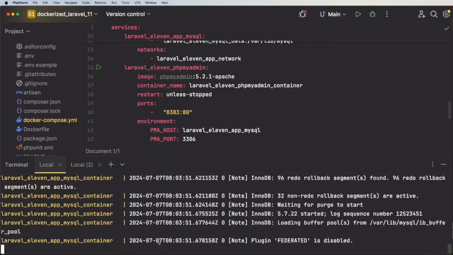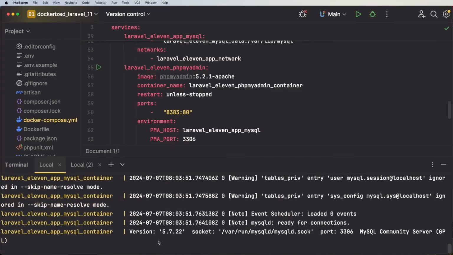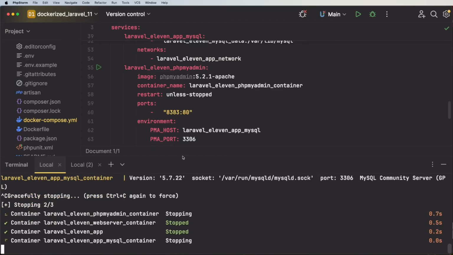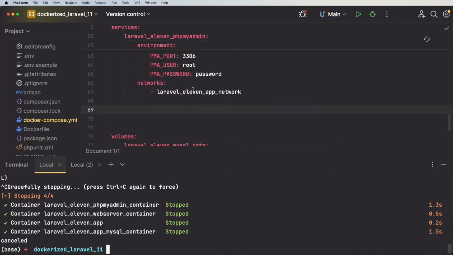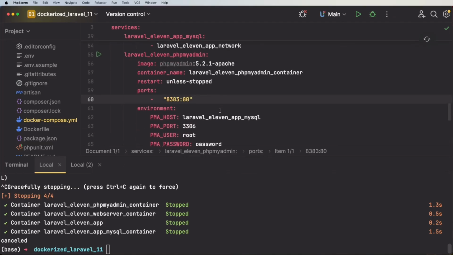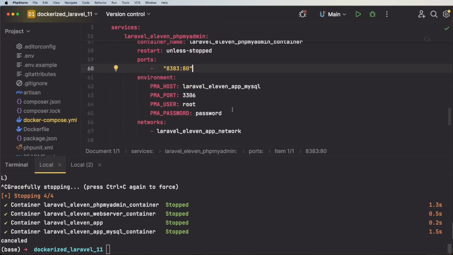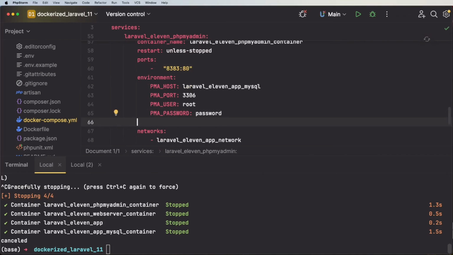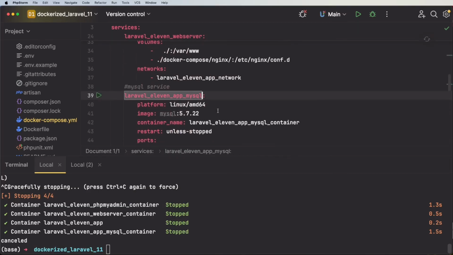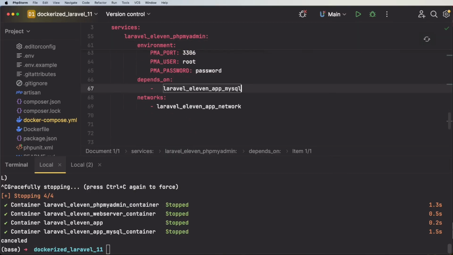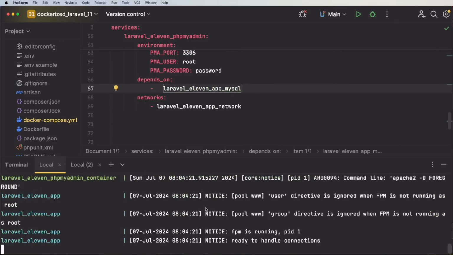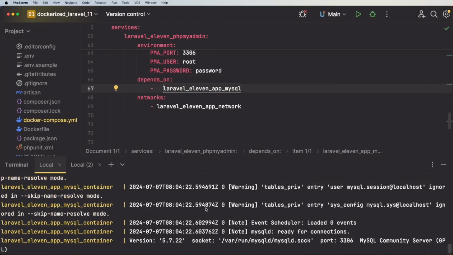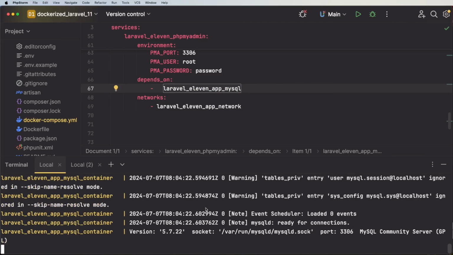So depending on your database, that is what will actually determine how fast this will go. So I'm going to do something. I'm going to tell PHPMyAdmin to actually depend on the database. Let's say it depends on the Laravel MySQL database, so that way it will not start until the MySQL database has been initialized. So I'm going to rerun it again, so that way we have to be certain that it is running.